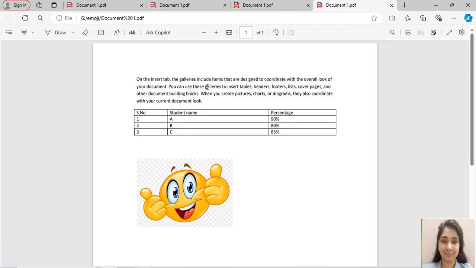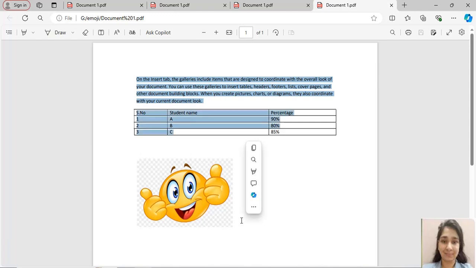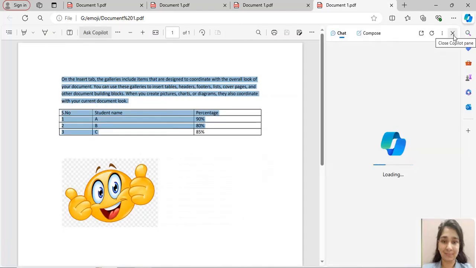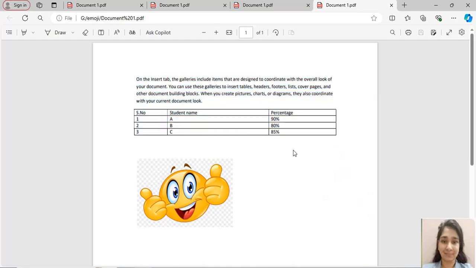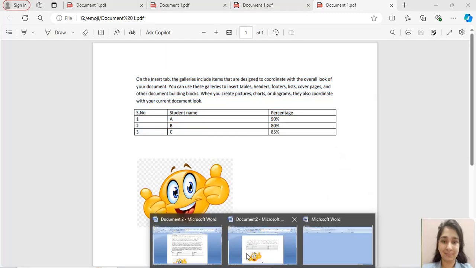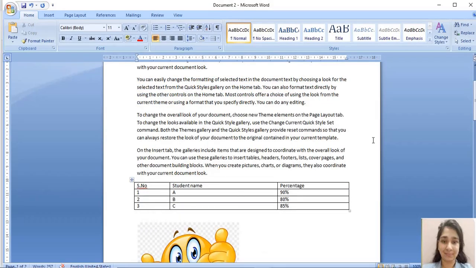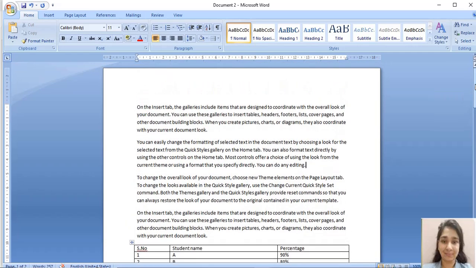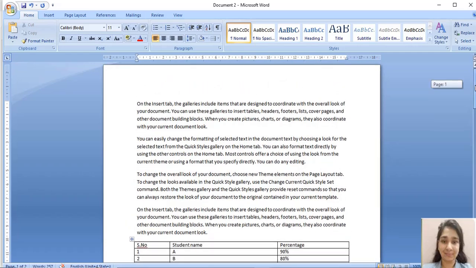Whatever content you have prepared in your MS Word file, the same kind of content will be appearing here. Okay, so this is one way that we can print the random text from the docs.